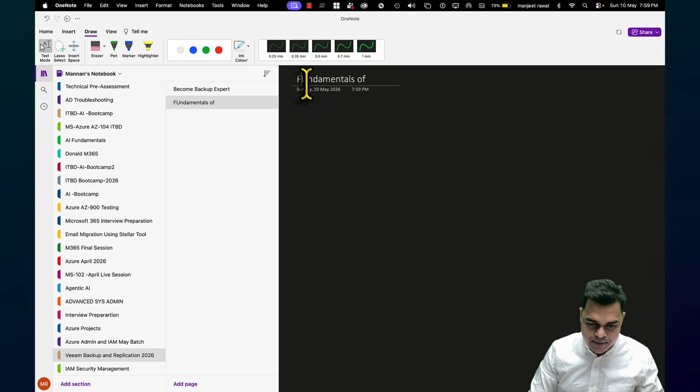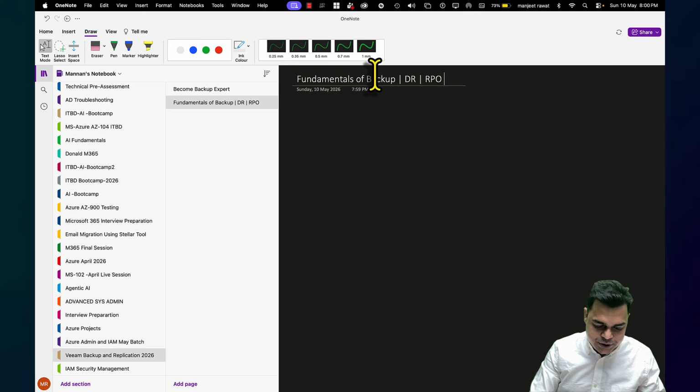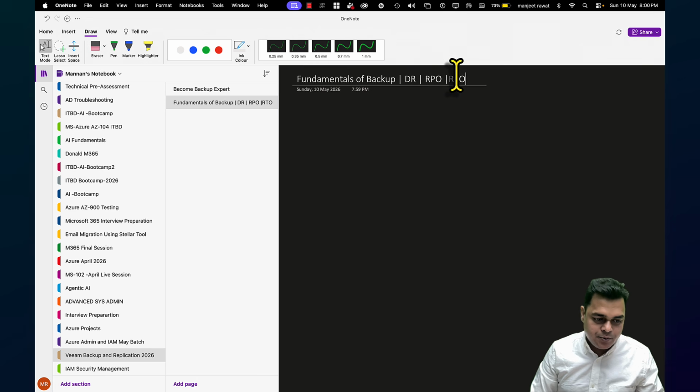These things are really important for us. We must be clear about what DR is, then RPO, recovery point objective, then RTO, recovery time objective.